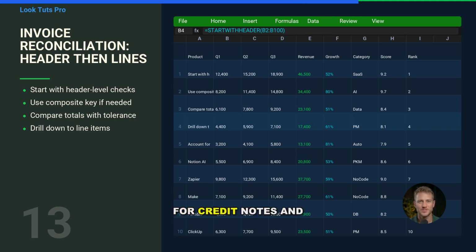Also watch for credit notes and negative invoices. One system may store them as separate documents. Your reconciliation should label document type so differences make sense. With invoices, clarity beats cleverness. Clean keys, clear statuses, and drill down only when needed.